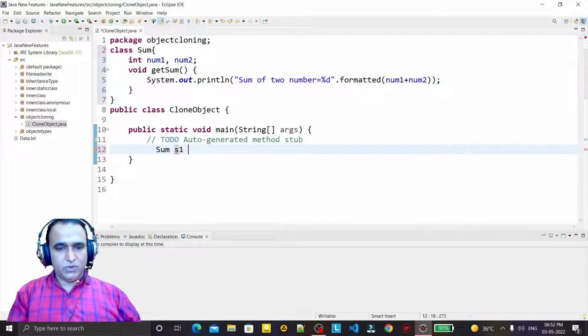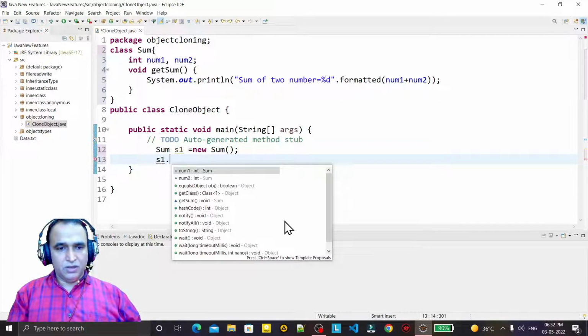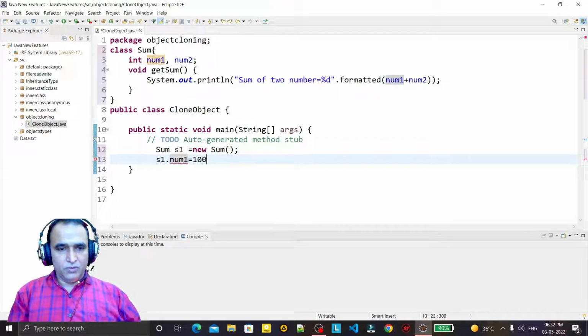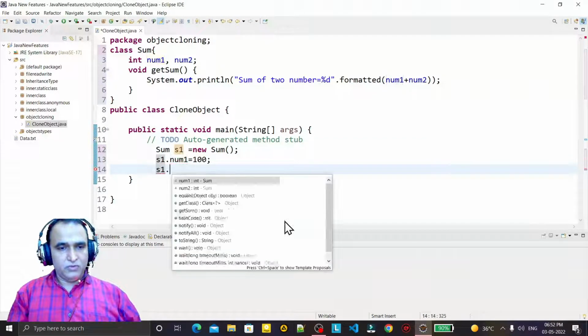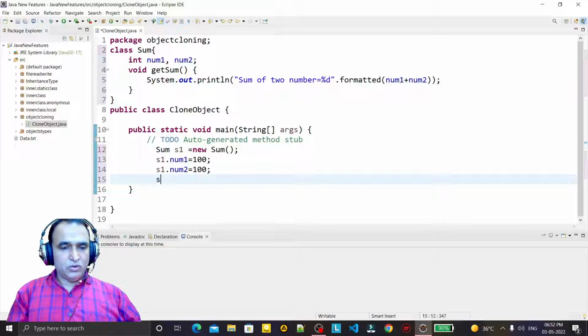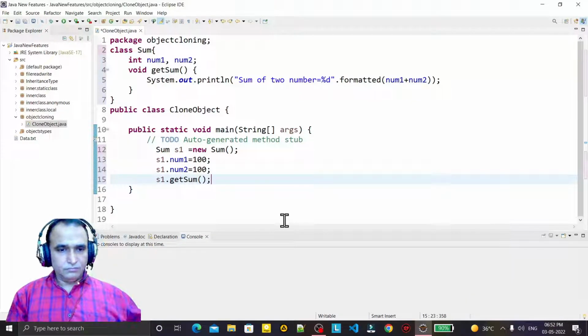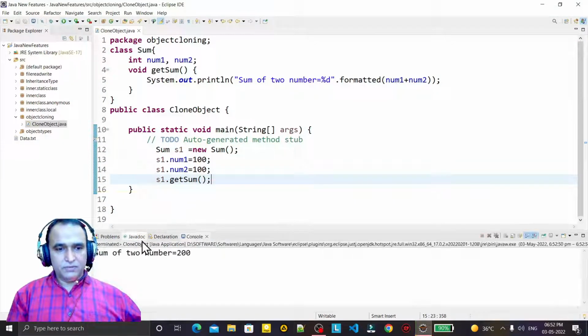And here I create an object. I say s1 equals new Sum, and I say s1.num1 equal to 100, s1.num2 equal to 100. If I get the sum of this, I save and run, and I have the result 200.